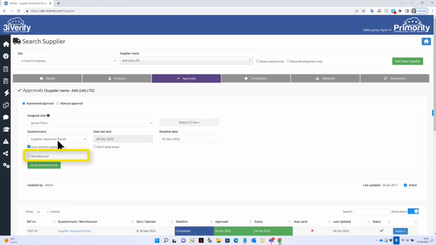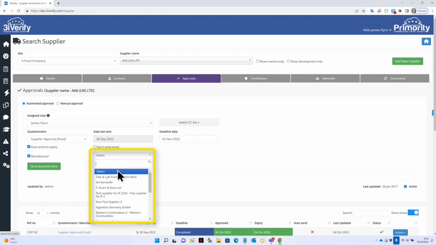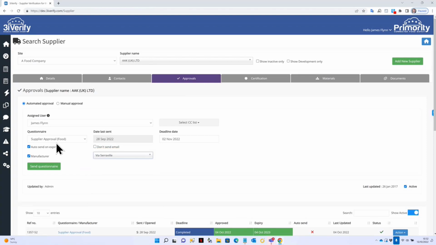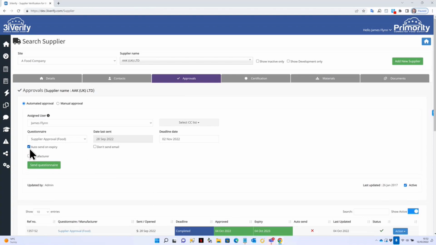And where there is a third-party manufacturer involved, it may be the manufacturer you wish to approve, not the supplier. For example, with an agent and broker who's using a third-party manufacturer. In this case, the supplier will be sent the supplier approval questionnaire, but they will be notified that they can forward the questionnaire on to the manufacturer for completion. For now, I'm just going to switch these parts off.